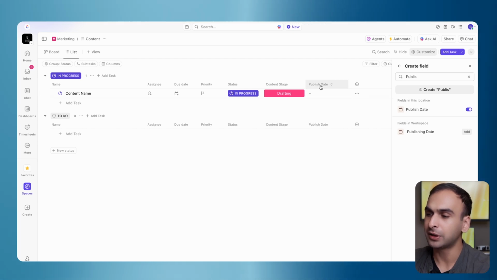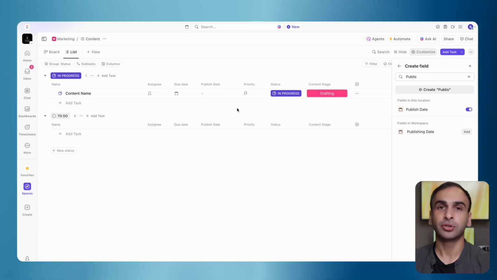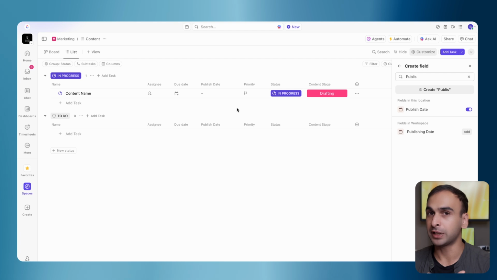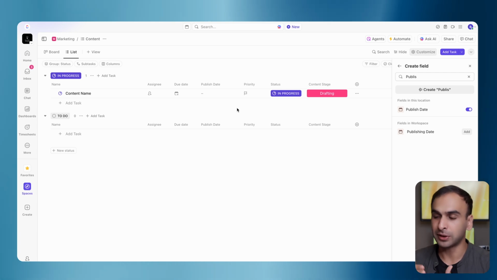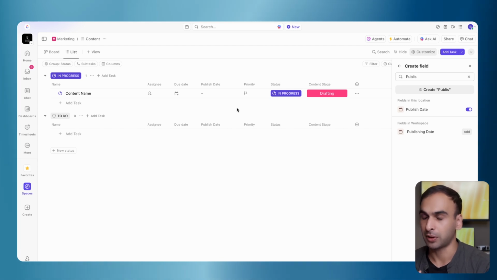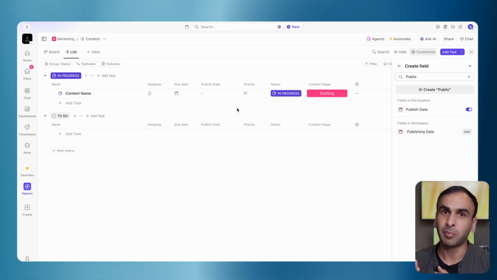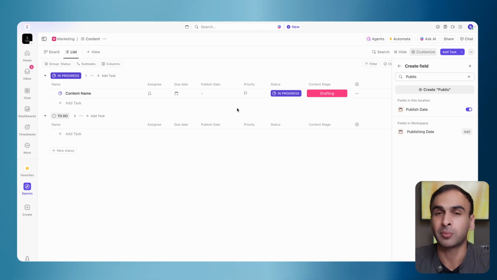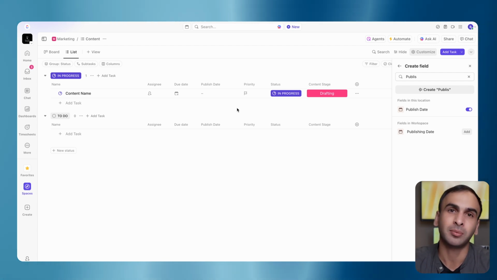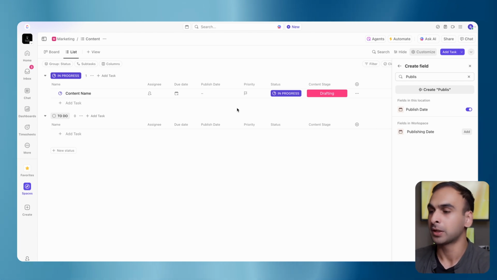And our date field differs from the due date. So we're going to use due date to track the actual completion for each stage. This will help us really hone in when each stage should be completed. All right. And then the publish date is the actual release date. So your completion date or your due date may be different from your actual publish date. So having these two distinct date fields will really help keep your tasks organized and your work organized as well.